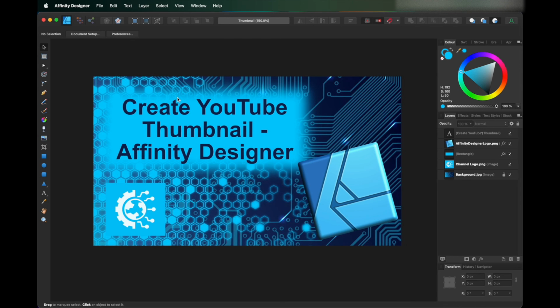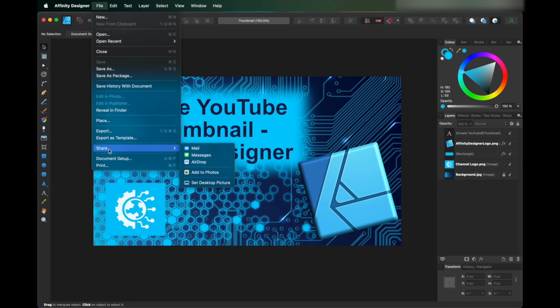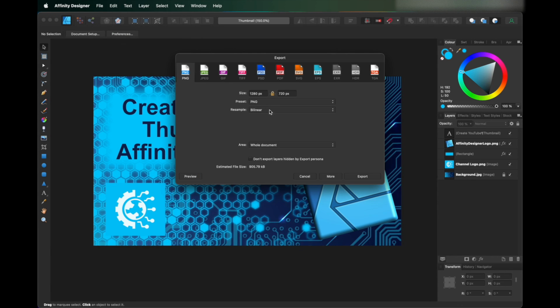Now you've completed your YouTube thumbnail, what you need to do now is go to File, Export, and select what kind of file is best for your video editing software. I tend to use either a JPEG or a PNG. Then you export it to your desktop and insert it into your video.